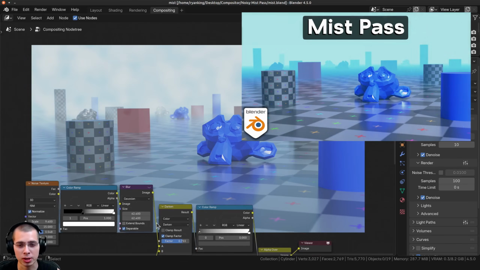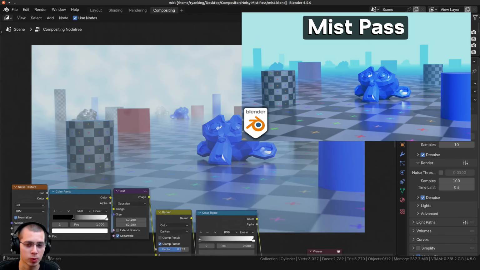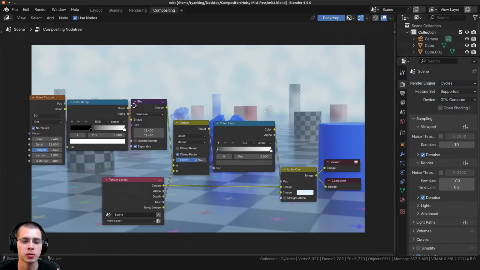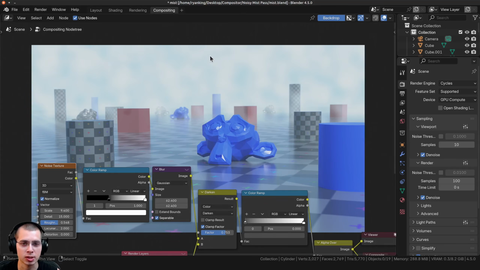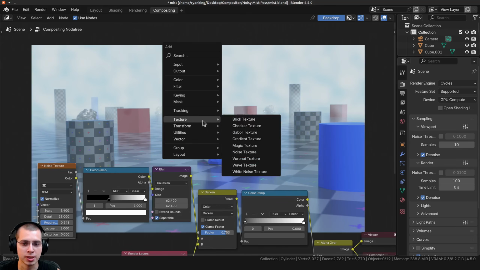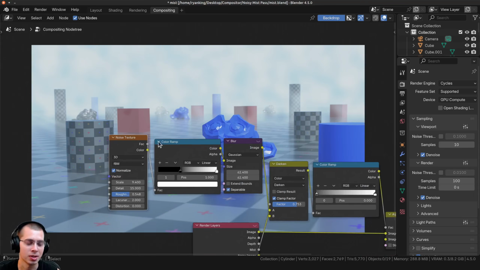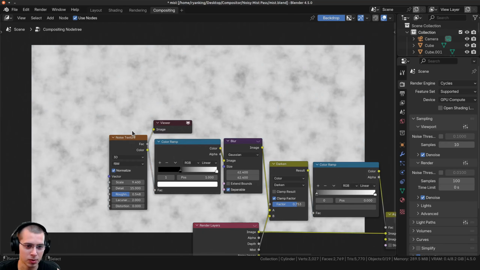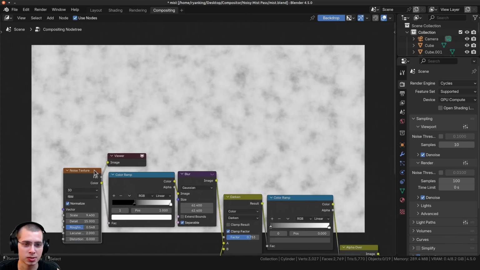So this here is the project files of my mist tutorial where I show you how to add a mist pass. If you want to check out that video, link is in the video description. So in the Compositor, I can hit Shift A for the add menu, and if I go here to texture, you can see here's all the main procedural textures in the Compositor. So that is super cool. So if I just Control Shift select the noise texture, you can see here's the noise texture in the Compositor.